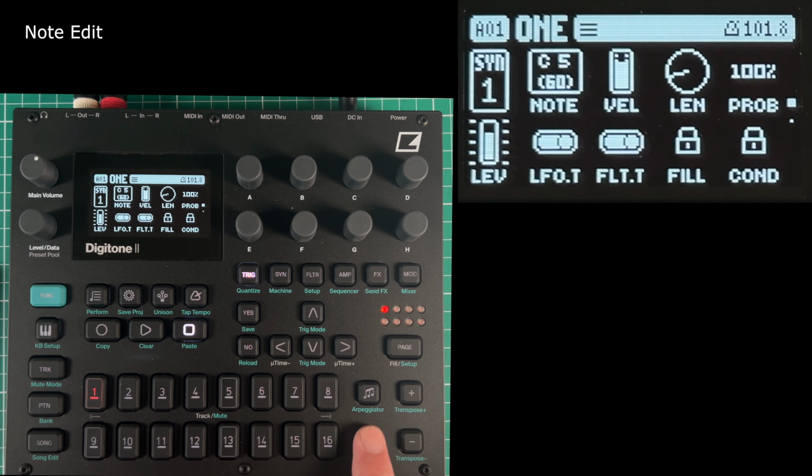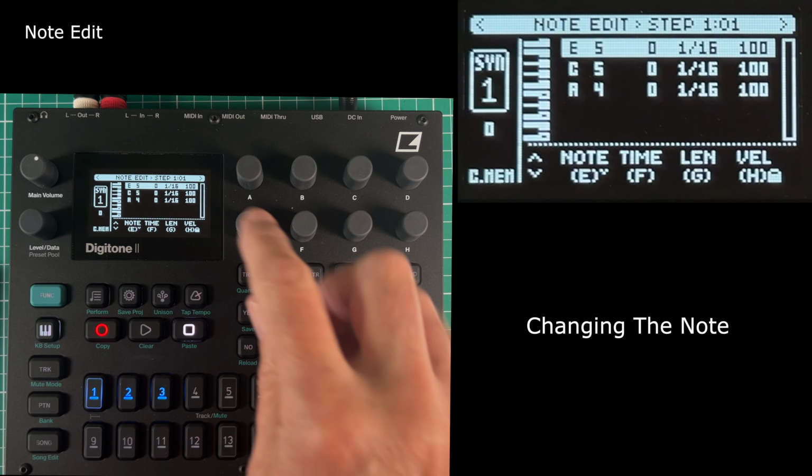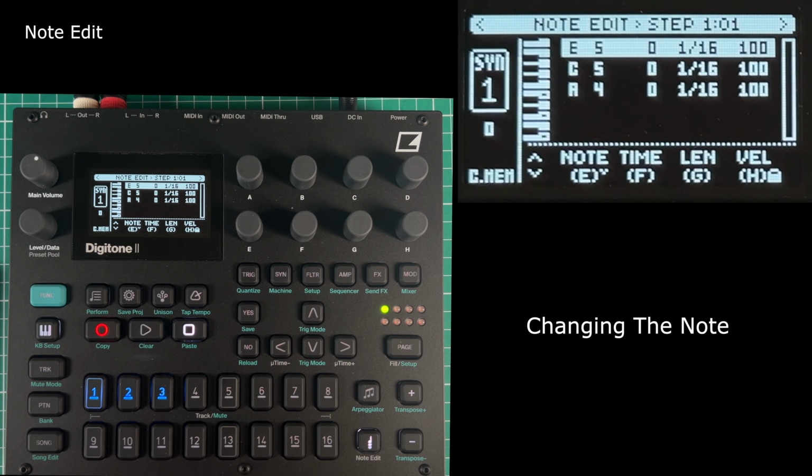Press the note edit button and we get what's on step 1 of this pattern, and you can clearly see that there's a chord here. There are 3 notes stacked one on top of the other. I dealt with changing the note last time. I'll do it again in this video so to make sure you don't have to look at the other one as well. The A and the E encoder work on this.